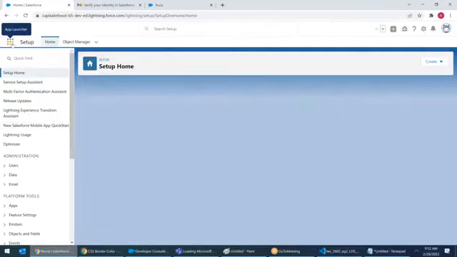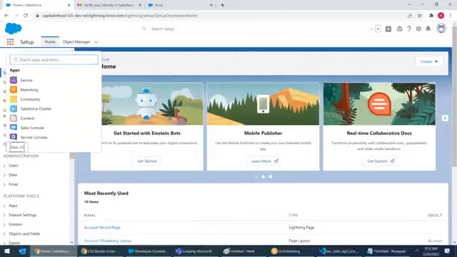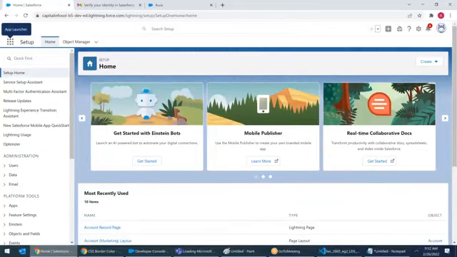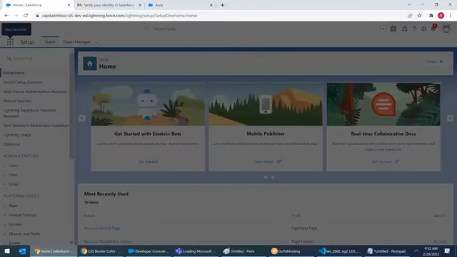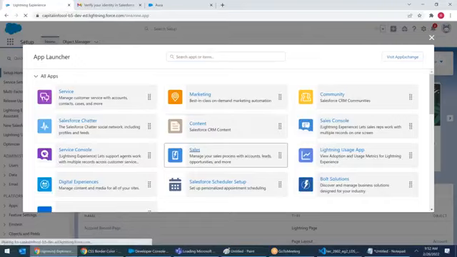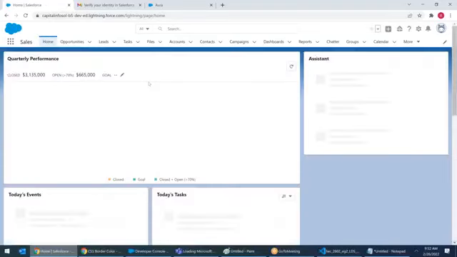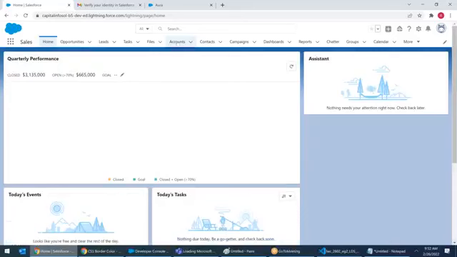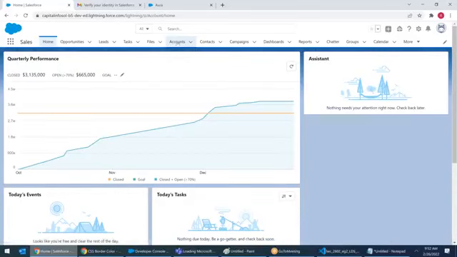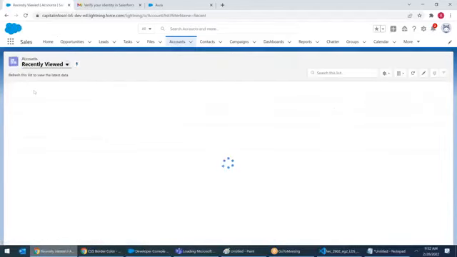Setup. Right. View all. Right. Sales. I click on account. I click on Samsung Electricals. I should be able to see a button, reset.